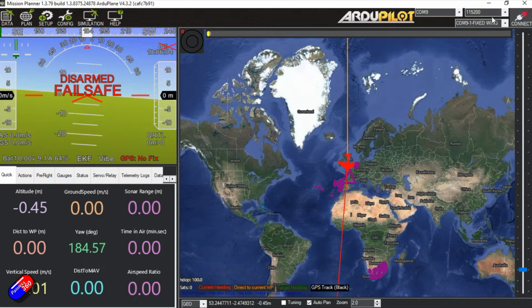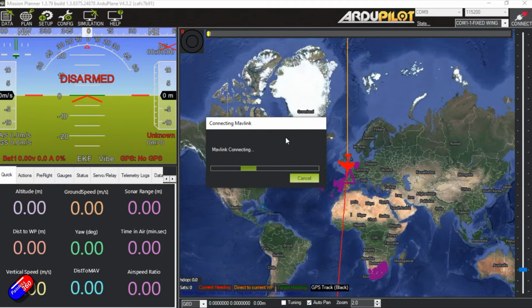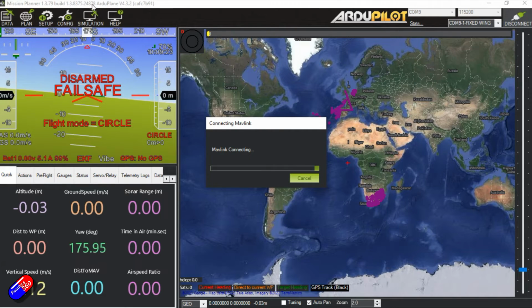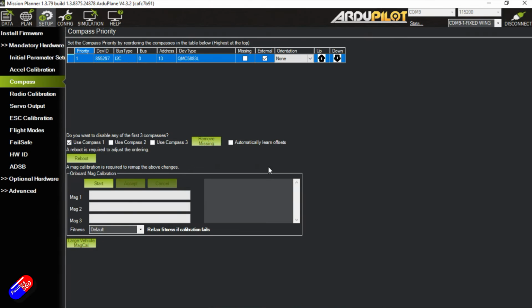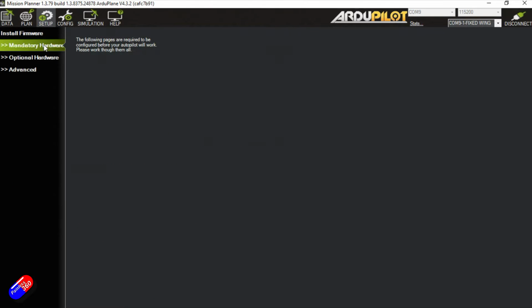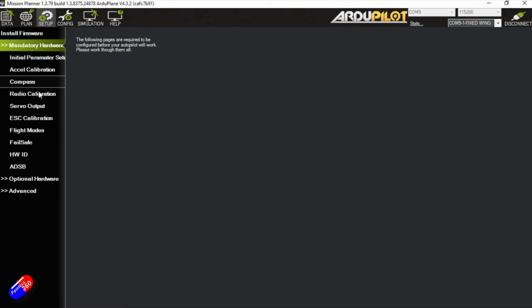Once it's connected, just make sure we have the right COM port selected. It'll be whatever it is for yours. We're going to click on connect. Once it's connected, it'll get all the data across. Now we need to go through in the setup tab, and we need to go through mandatory hardware and set up each of these in turn, just like we would do with any other Arduplane setup.